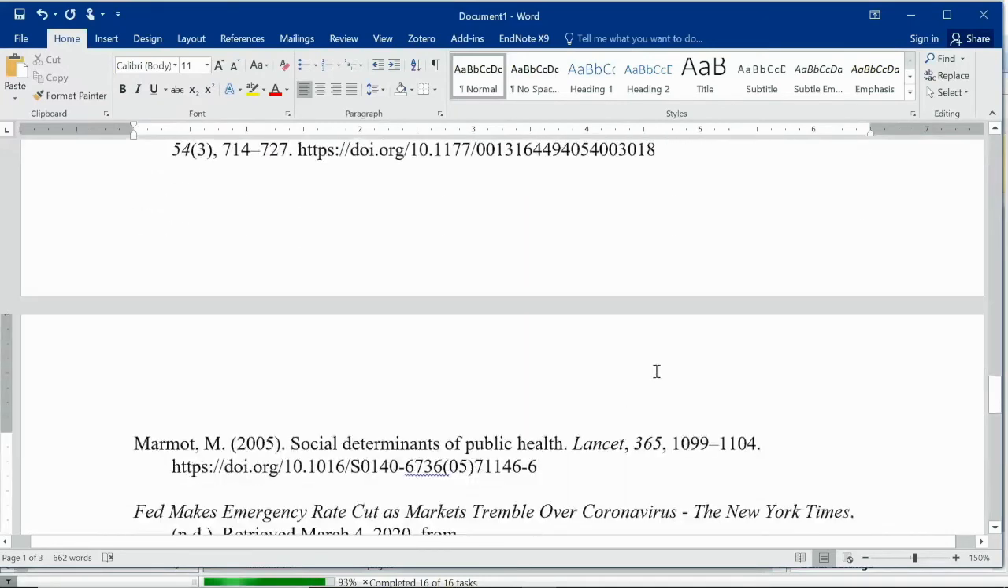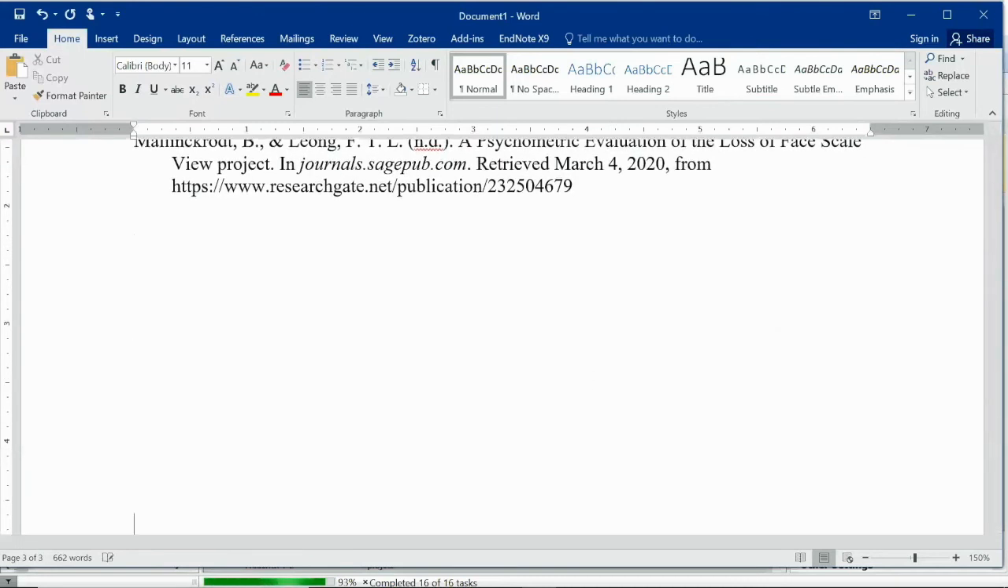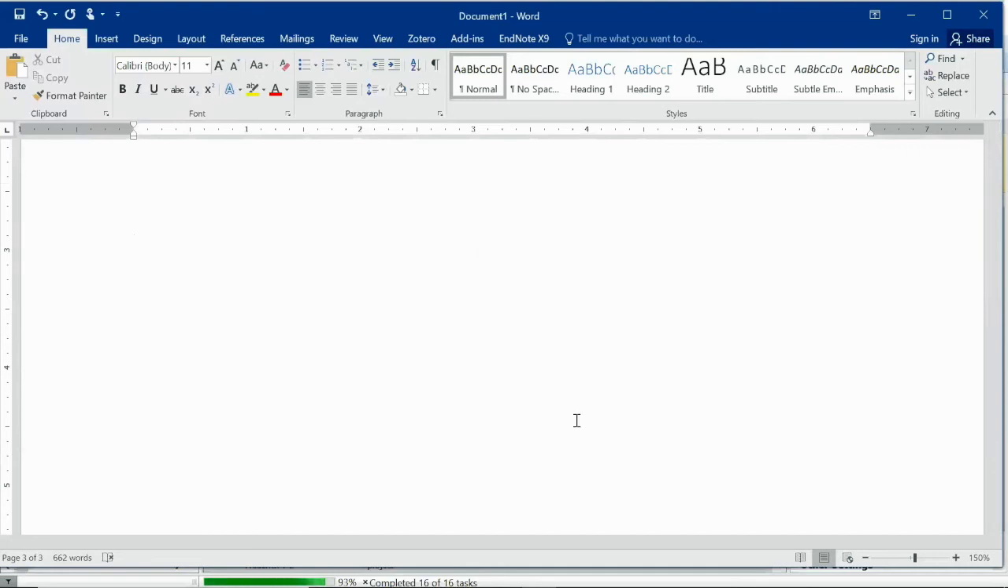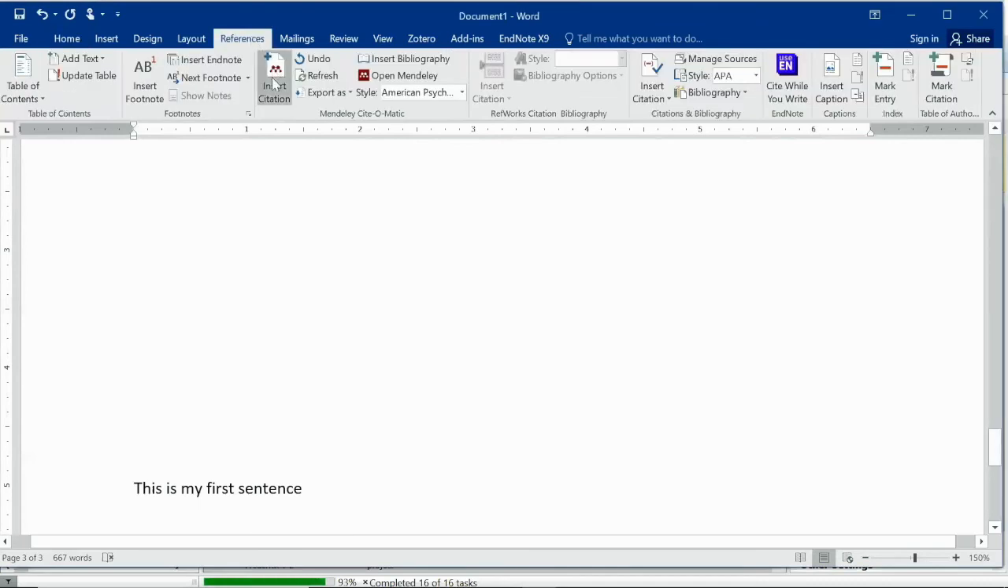Besides that, I want to start writing my paper. So let me just go ahead and start typing away. This is my first sentence. Right, so here I'm writing my paper, I'm starting to write it. And right here, Mendeley should have installed in the ribbon, so I'm going to move this from the top here, down. Under References, just click on the Reference tab. And right here, you see Mendeley Cite-O-Matic.